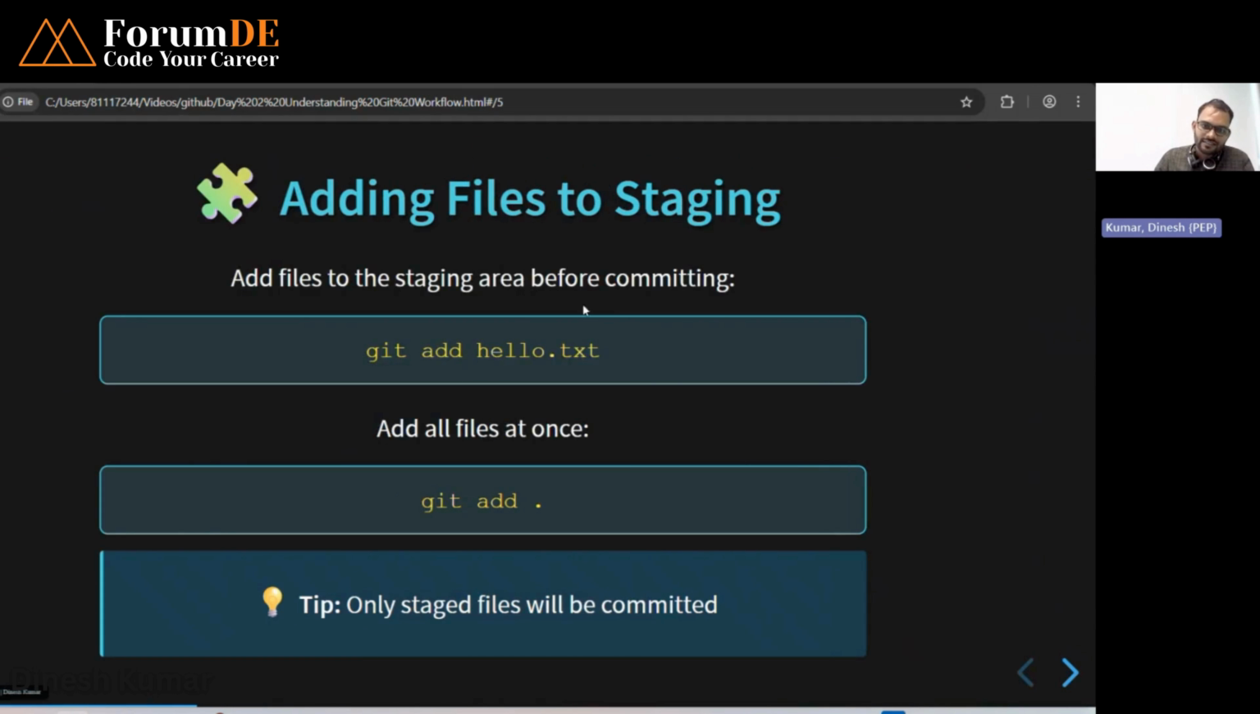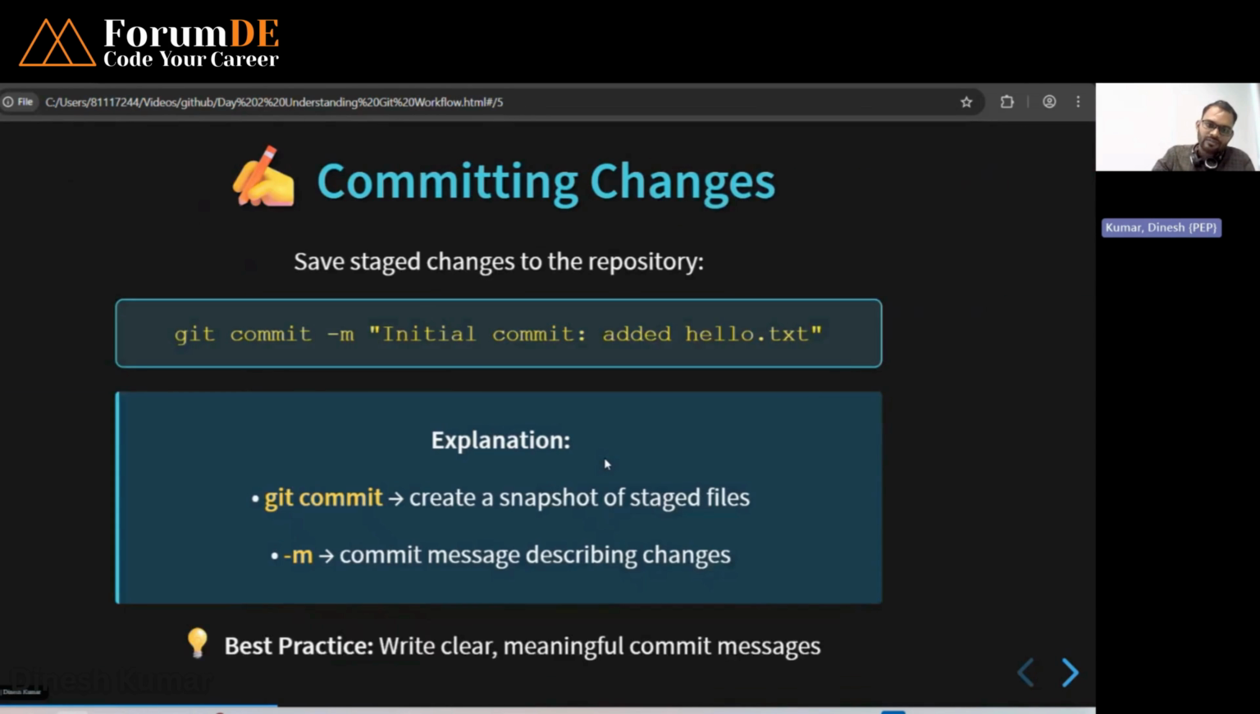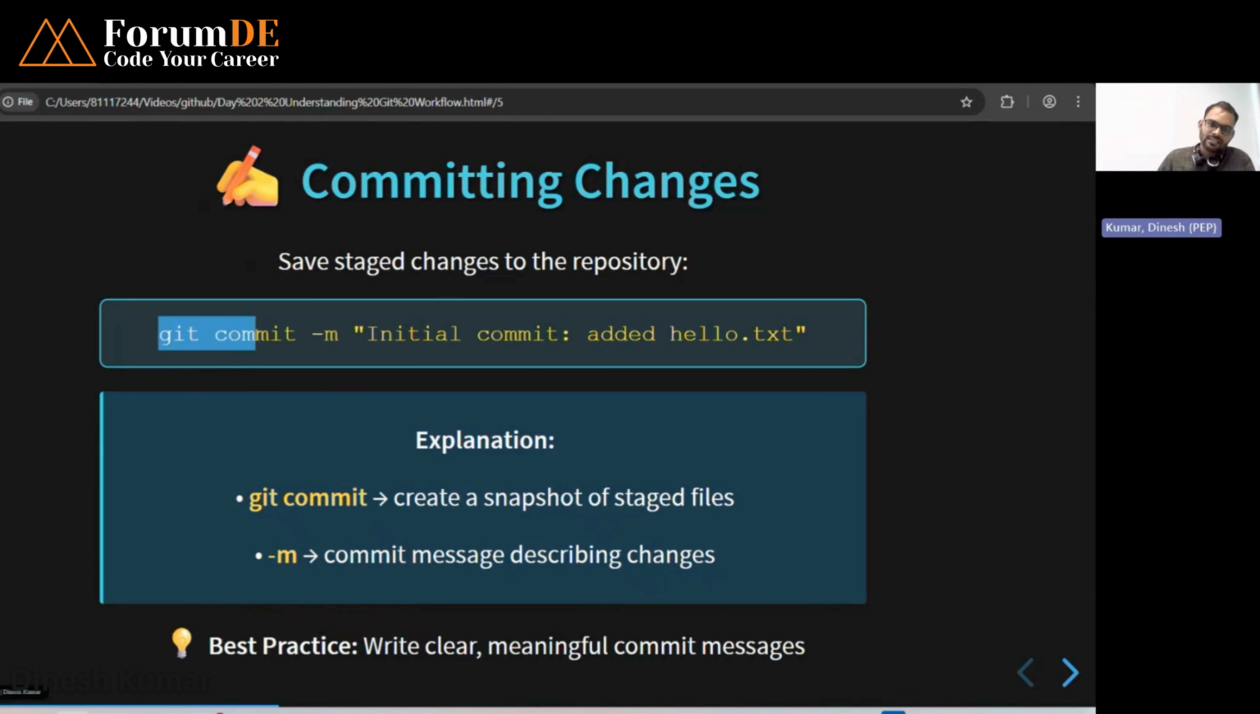Git add file name, and if you want to push all the files you can use git add dot, which will push all the files irrespective of the file name. Okay, git add dot basically pulls all the files and puts them into the staging area. Now coming to the git commit command which we have discussed. Git commit -m, where m means message, whatever message you pass, and then it will commit your changes.